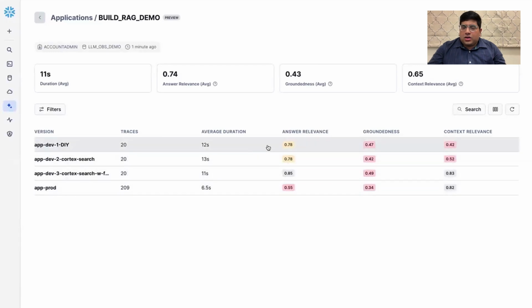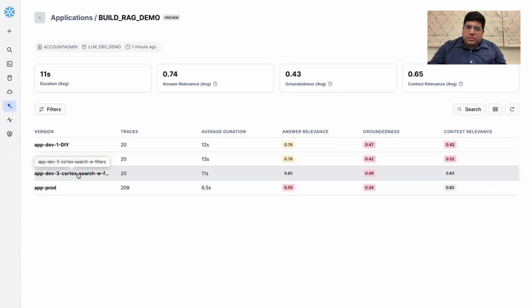You can see the third version of my application, which is using Cortex Search as a retriever with the filter, is performing the best among the three across all three dimensions.